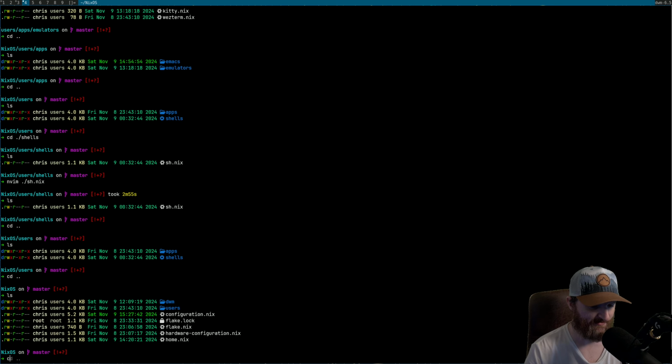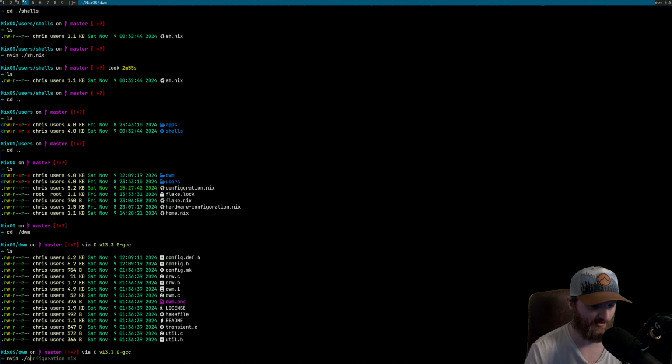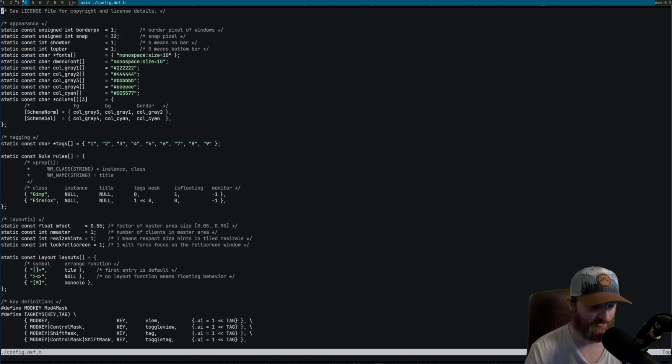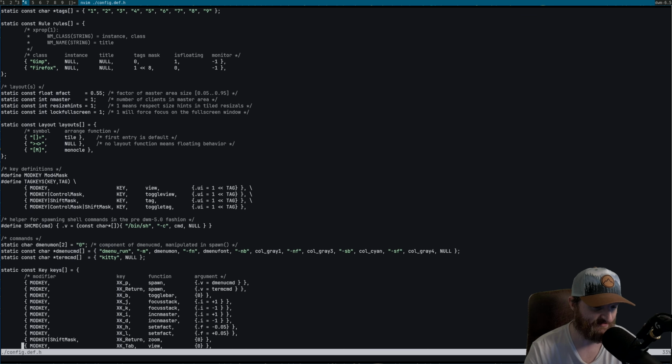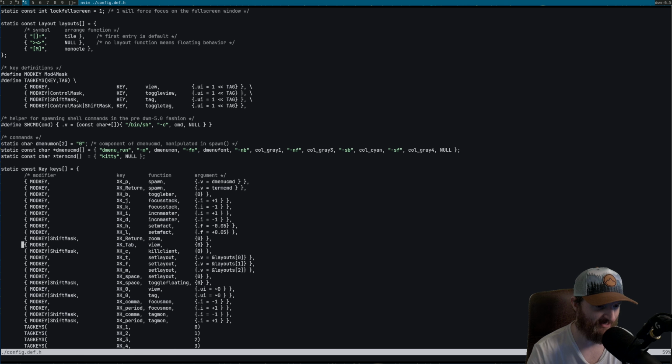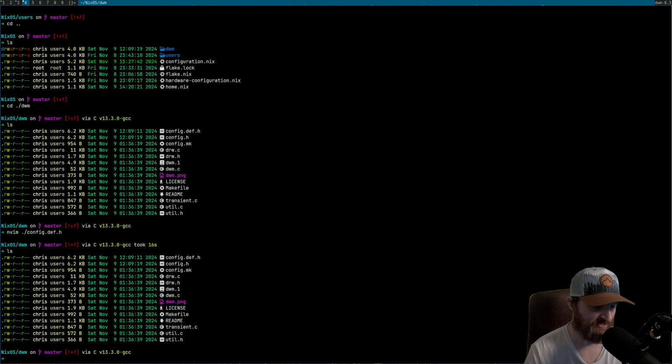So let's go to my DWM, and then we config.def.h, right? So this is my DWM. Like I said, it's really basic, really simple right now. However, I'm going to change it. So I'm just running Kitty, and we got dmenu, and then I've set a couple keybinds. Pretty basic stuff.